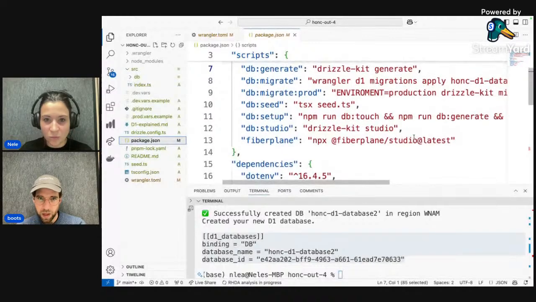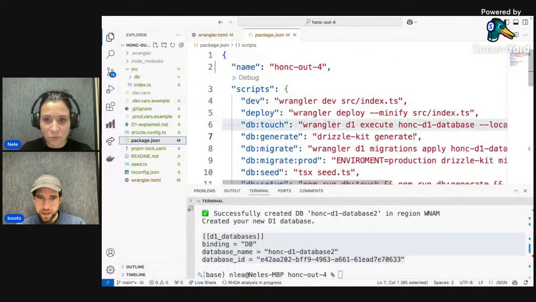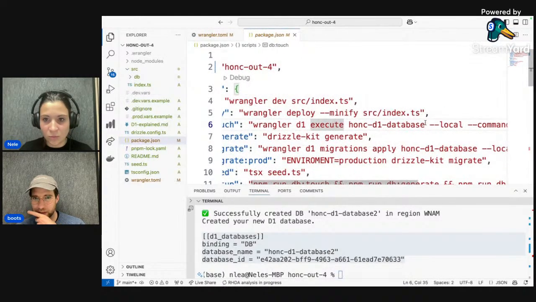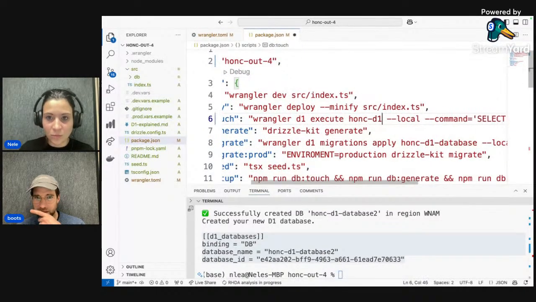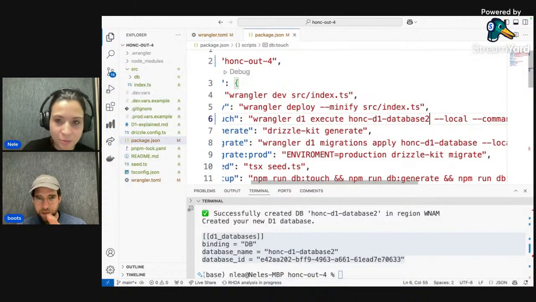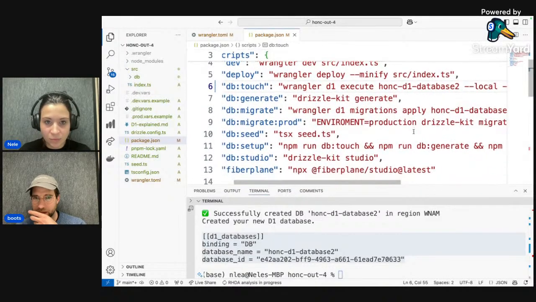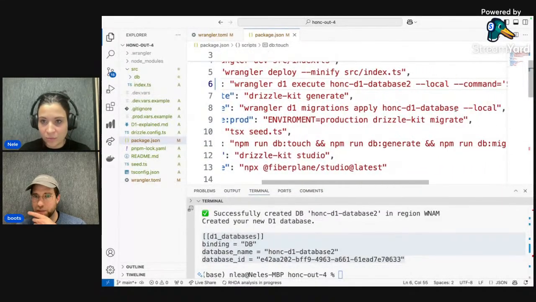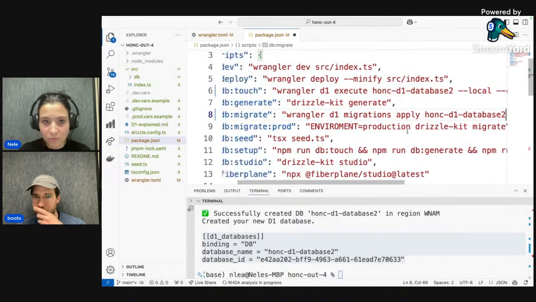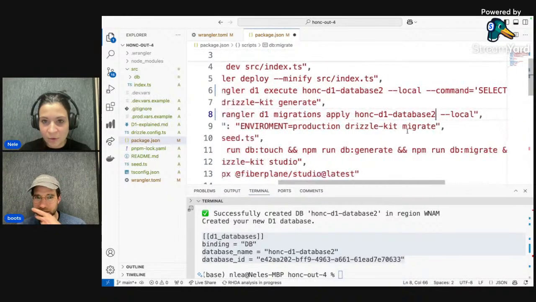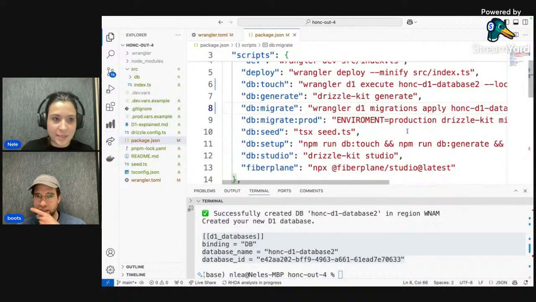So, okay, in this, if you scroll up, DB touch. So you want that Honc D1 database to be the new name. You can just add a 2 to it. Yeah, and that's then true for the DB migrate, that Wrangler D1 migrations apply Honc D1 database 2. All right, yeah, you save that, and that's saved.